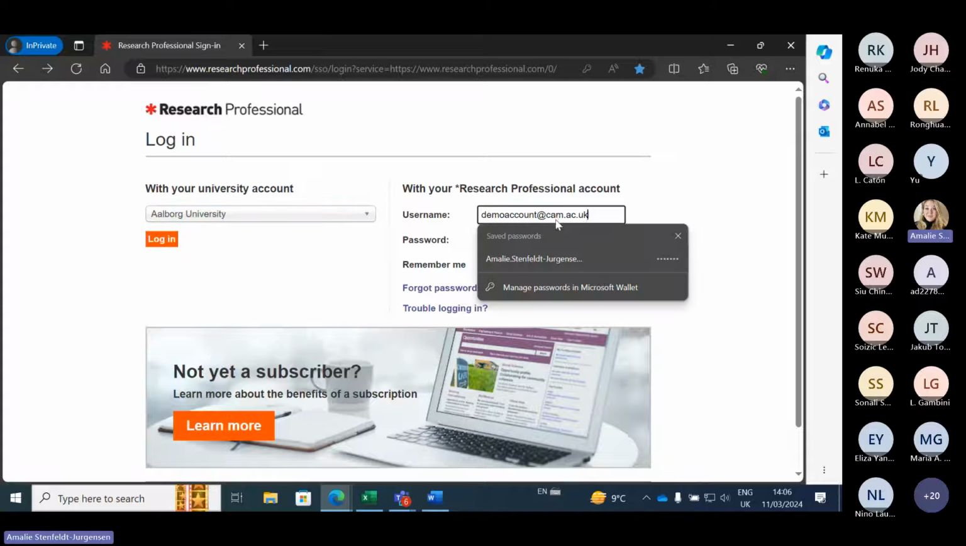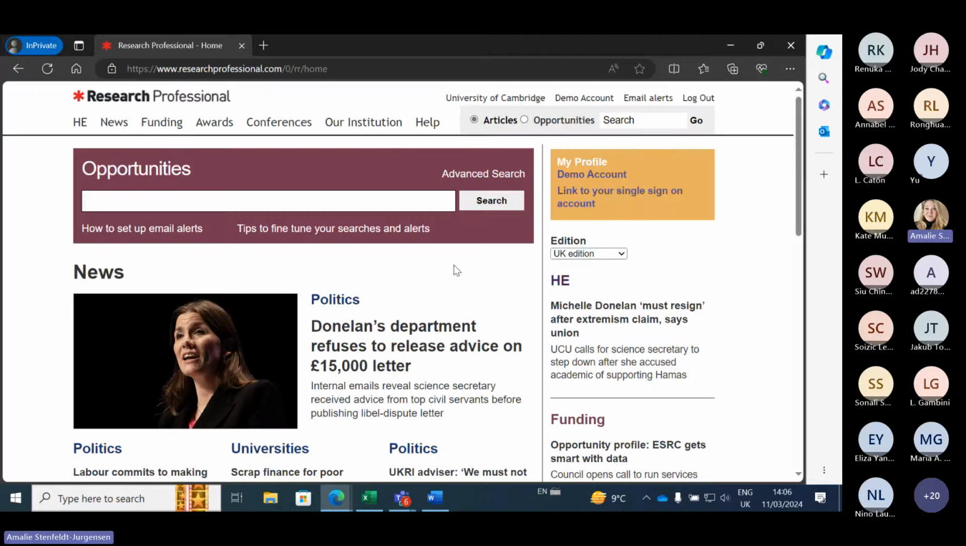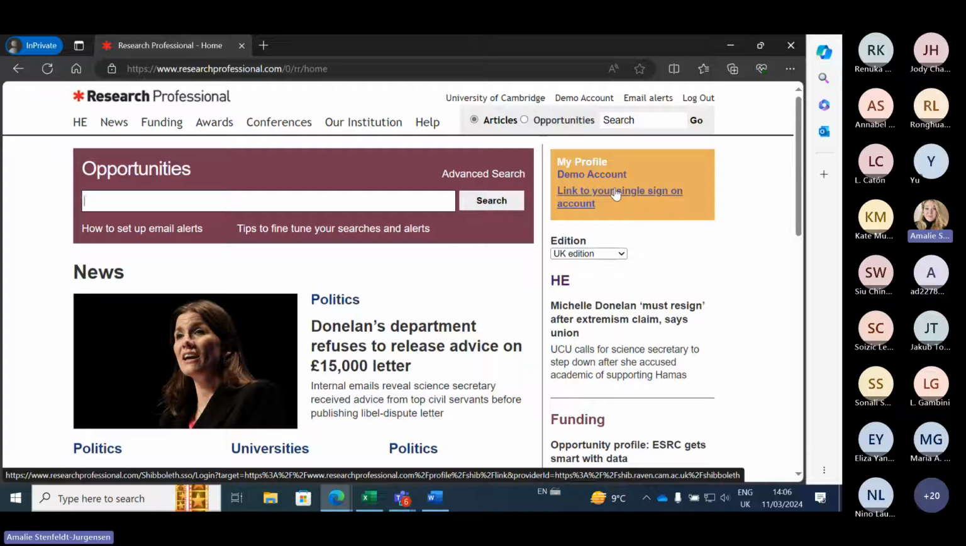If I just log in with this demo account, then once you're logged in, you'll be able to see your name up here where it says demo account for me. And you can also link to your single sign-on through here. If you already have an account with the username and password, then you can click through here and follow the steps to link, so you can use SSO going forward to log in.